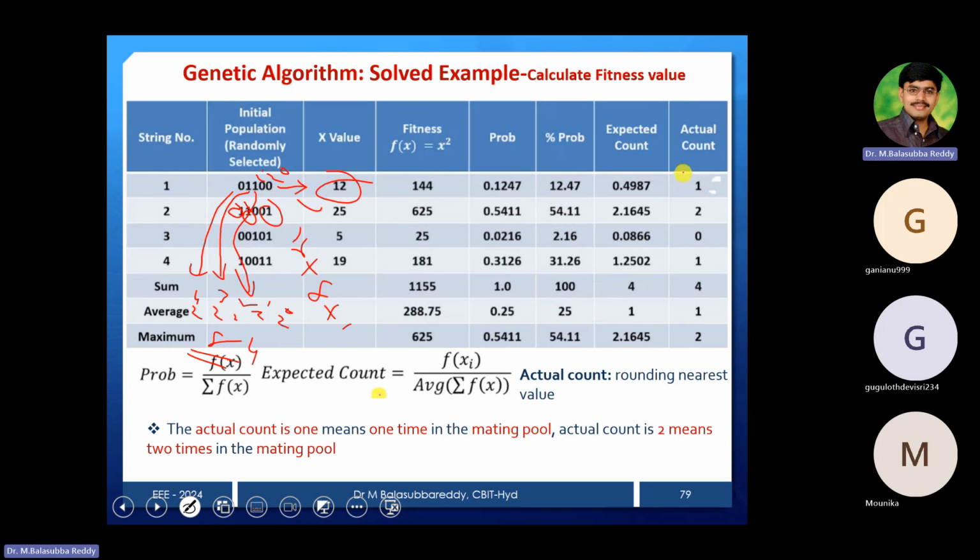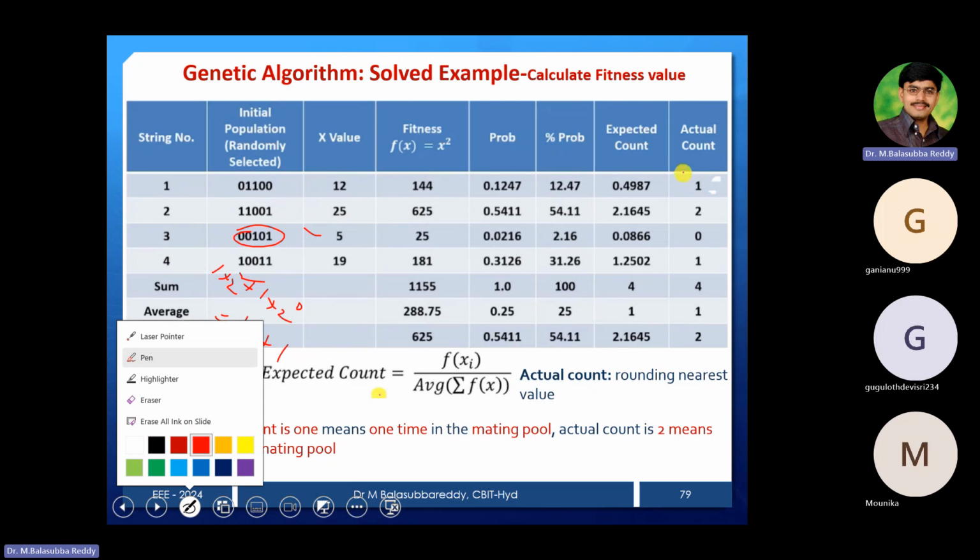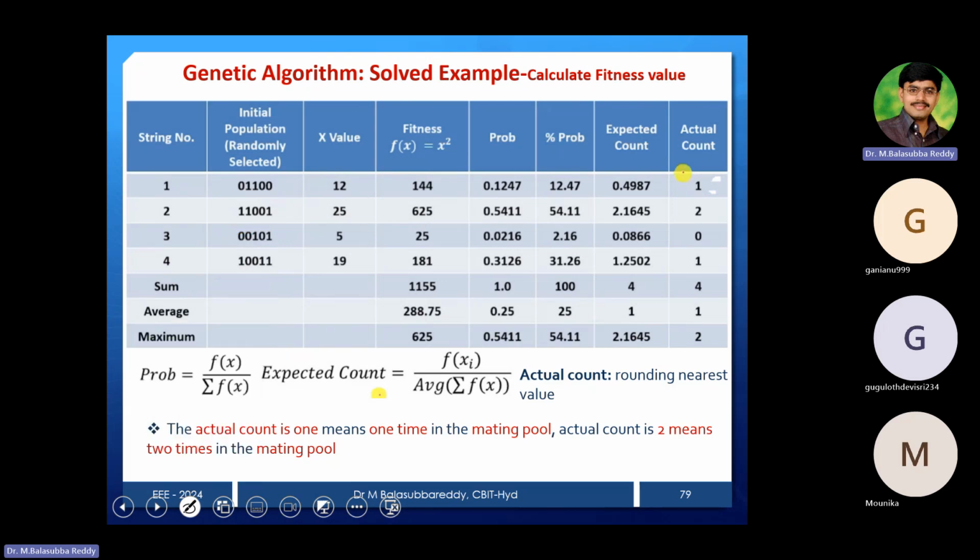In a similar fashion, we need to find the x value for all the bits. In this case, 1 into 2 power 0 plus 0 into 2 power 1, then 1 into 2 power 2, which is 4, plus 1, so that will be 5. Like that, you can calculate the real value. So this is the x value.